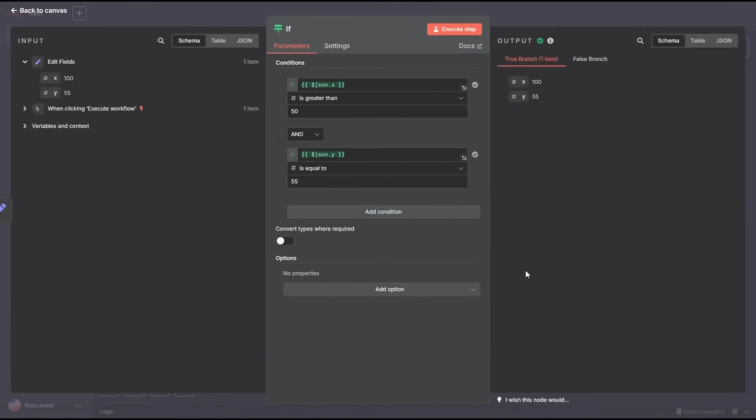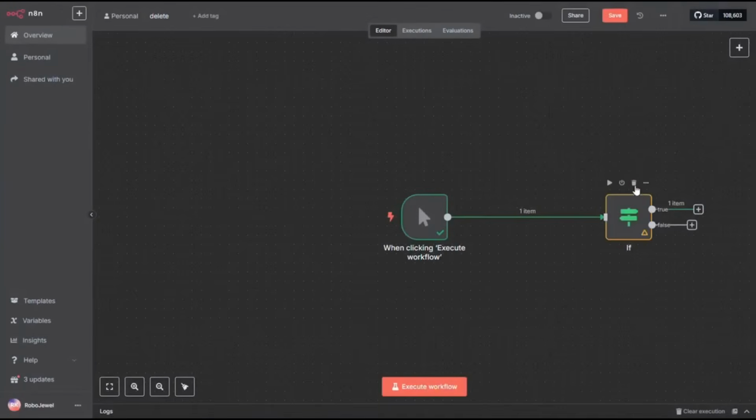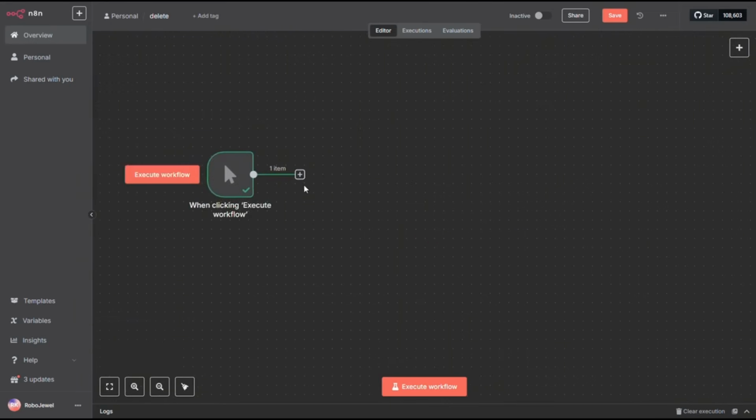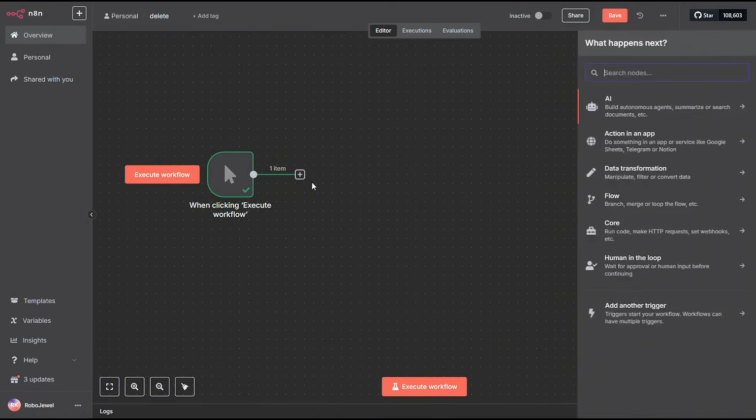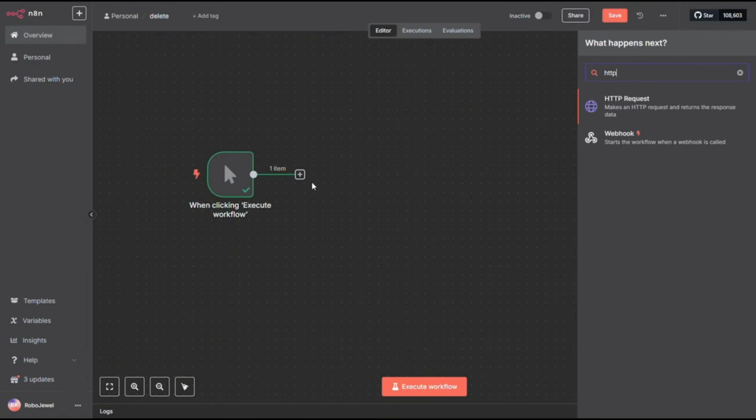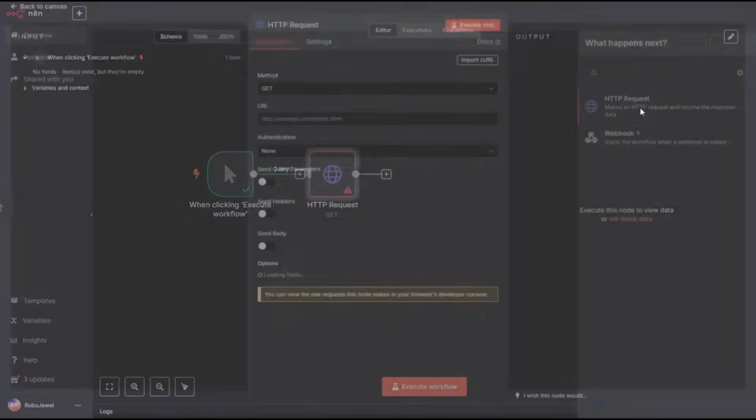Alright, let's clean up the canvas. Go ahead and delete the existing nodes, but keep the manual trigger in place. Now we're diving into something a bit more advanced. One of the most powerful nodes in n8n, in my opinion, is the HTTP node. So click the plus sign, search for HTTP, and add it to your canvas. Let's make some magic happen.